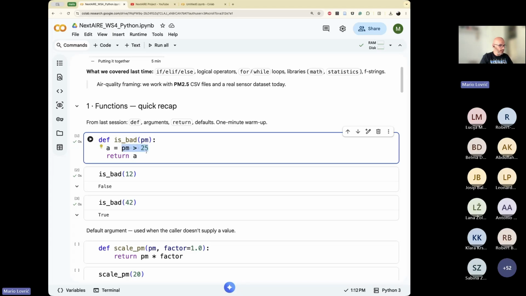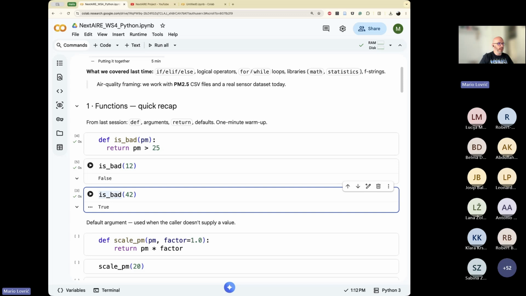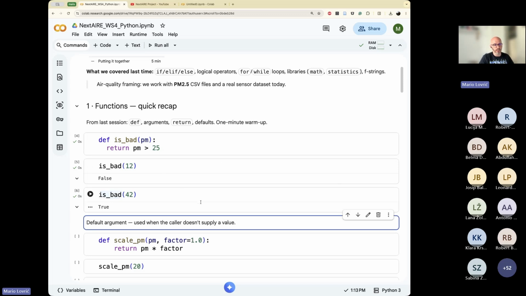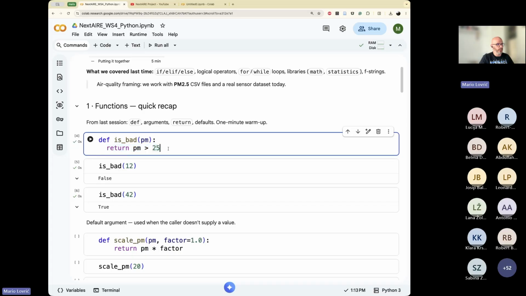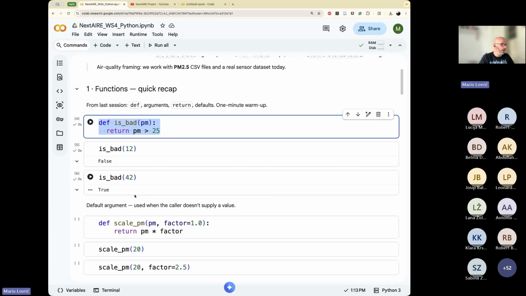And this is the same as, so you see here we have defined A and then returned A, but we could have done it a bit simpler and just say return PM is larger than 25. If I do it this way, isBad returns the same answers, right? So this was basically skipping a line which wasn't needed in Python. So you can do things in one-liners sometimes. This is convenient, so you have less code when coding. Good. This has been just a warm-up. Let's move on.